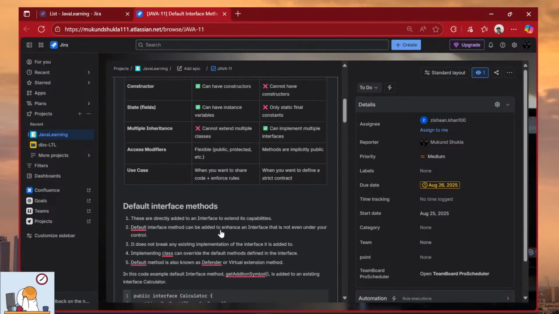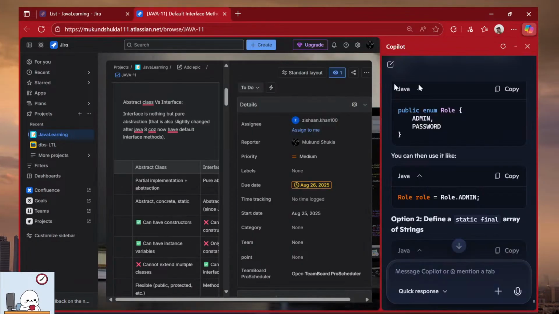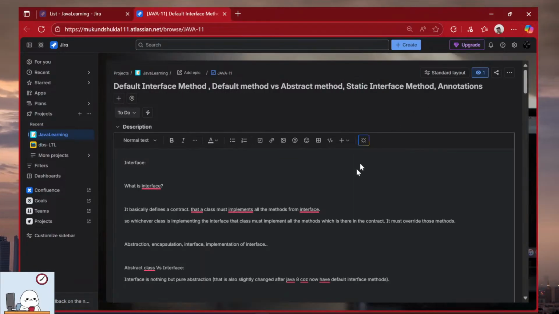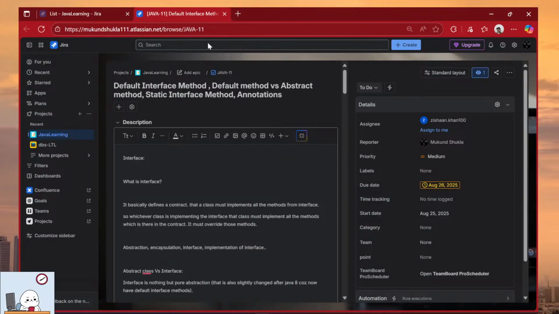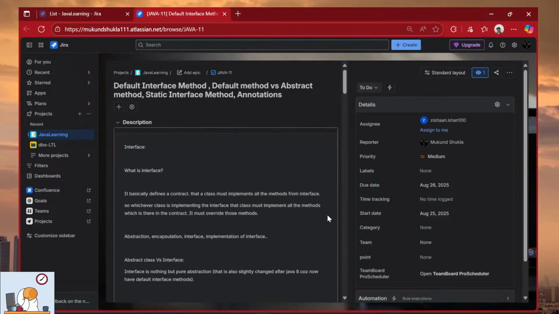This Copilot is even better than ChatGPT, right, sir? No, it's not that. I'm using Copilot because it's already there in Microsoft Edge, so it's an easy tool. I don't have to go anywhere, to ChatGPT. That's why I use Copilot here. But I usually prefer ChatGPT over anything.